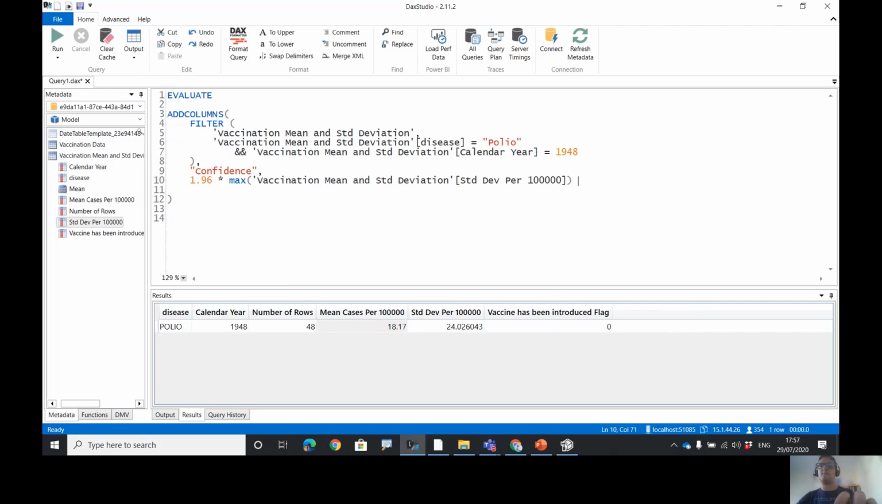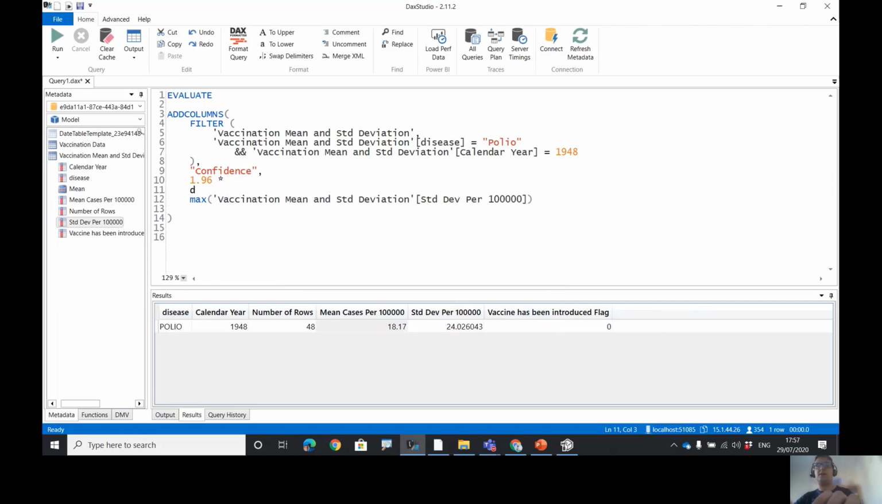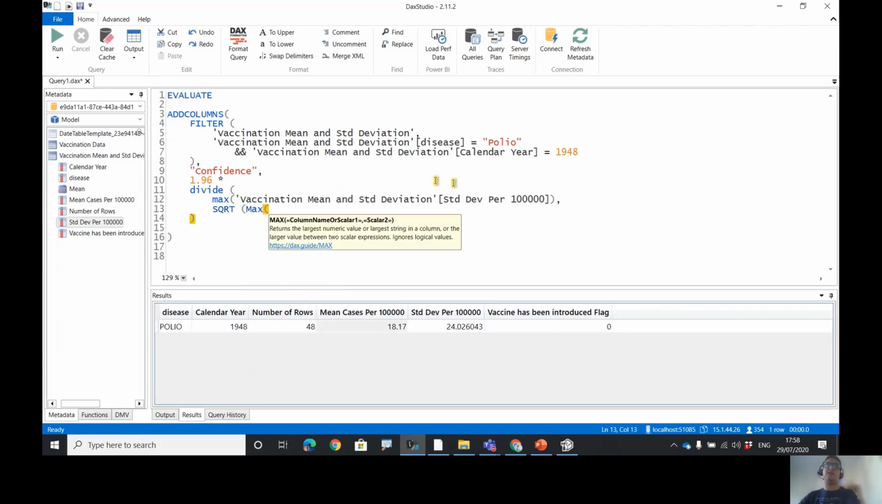So let's do the max, and we also need to then divide that by the square root of n. Now I could use divide, but actually within Power BI we have this safe divide, which deals with anything when you divide by 0 and create an error. So our safe divide, which is done like this, divide, and we just use a comma there, and let's do the square root of the max, and I need the number of rows, so that's my n.